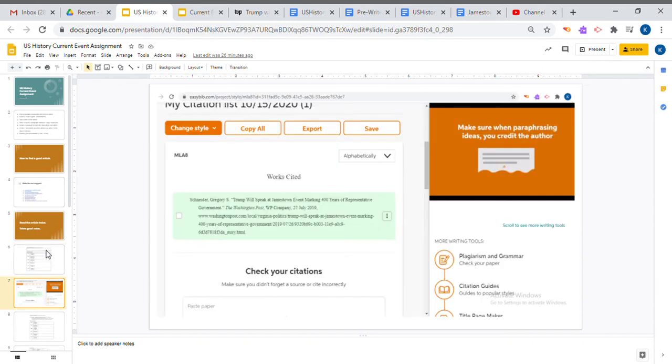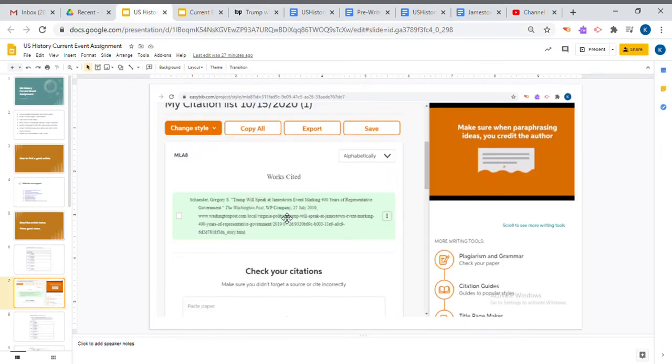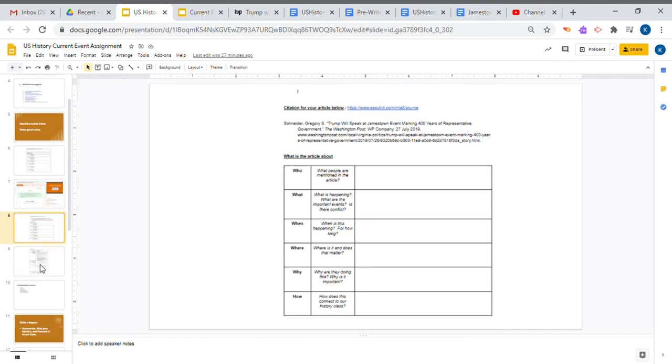You're going to need to make a citation of your article for your report. So go ahead and use EasyBib.com. You can copy and paste the URL from the website right into EasyBib and it'll help you make your citation. Here's an example of my citation for my article. I just copied this URL on the top into EasyBib and it made it for me. I put my citation on my note-taking page just so I have it easily to copy and paste into my report.